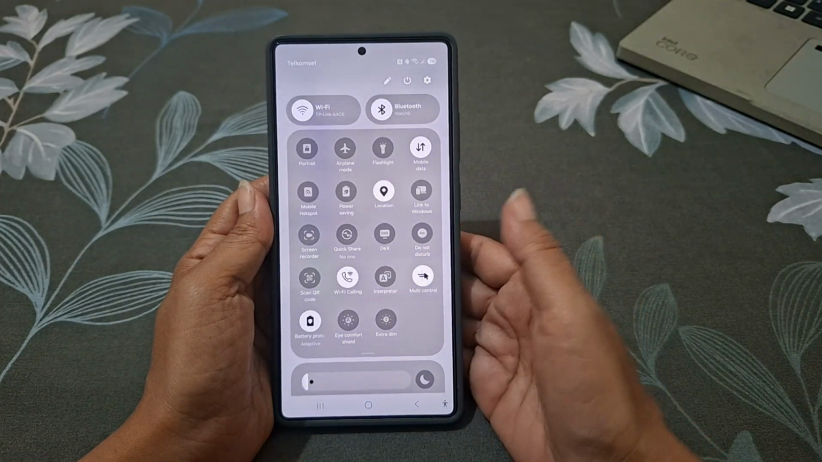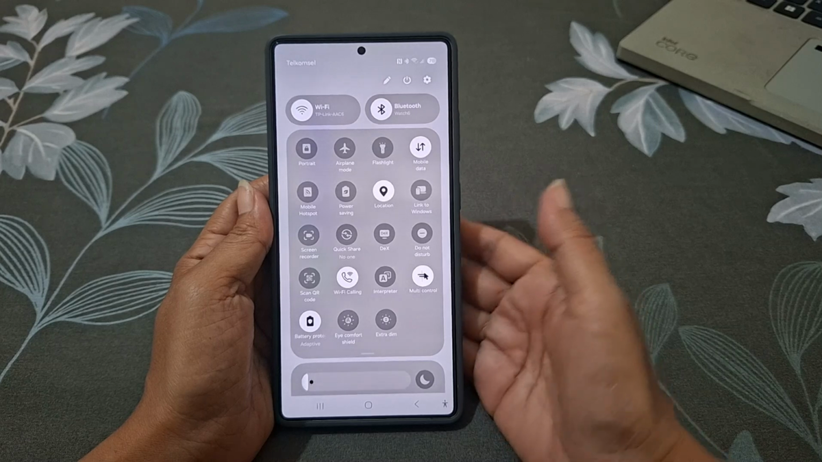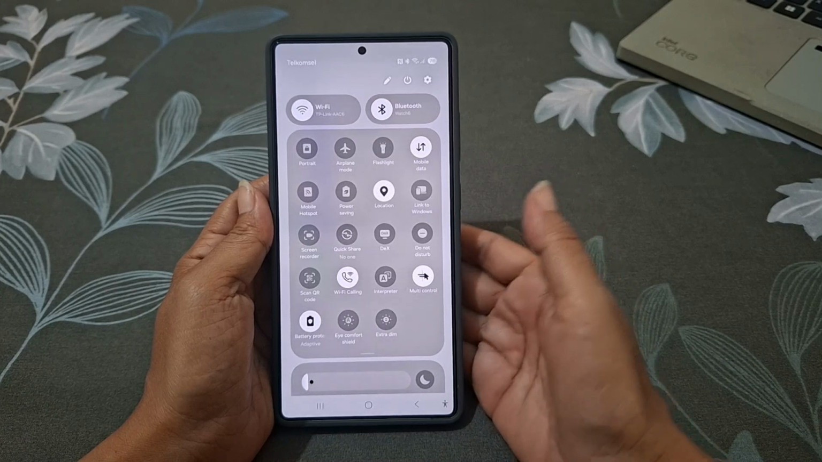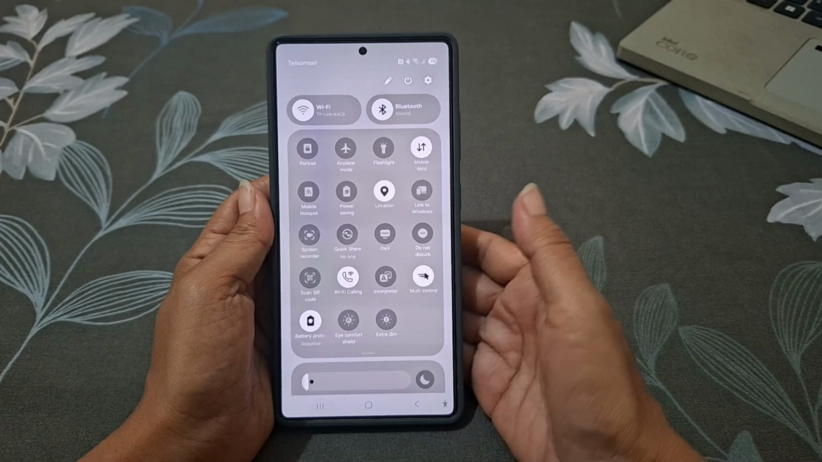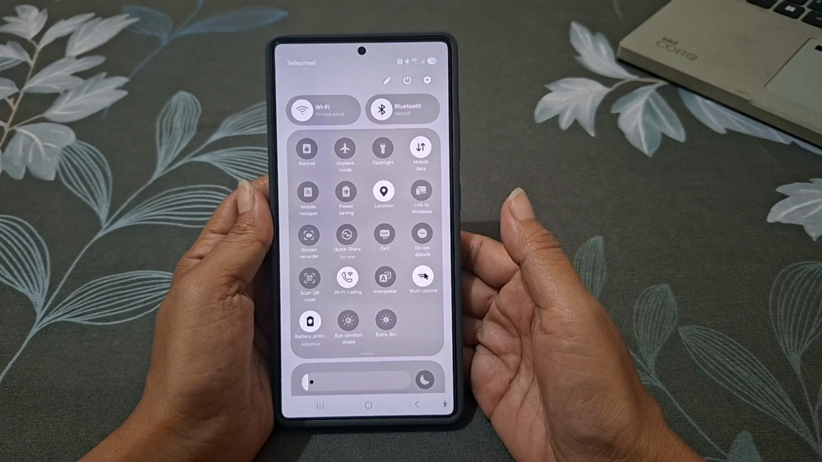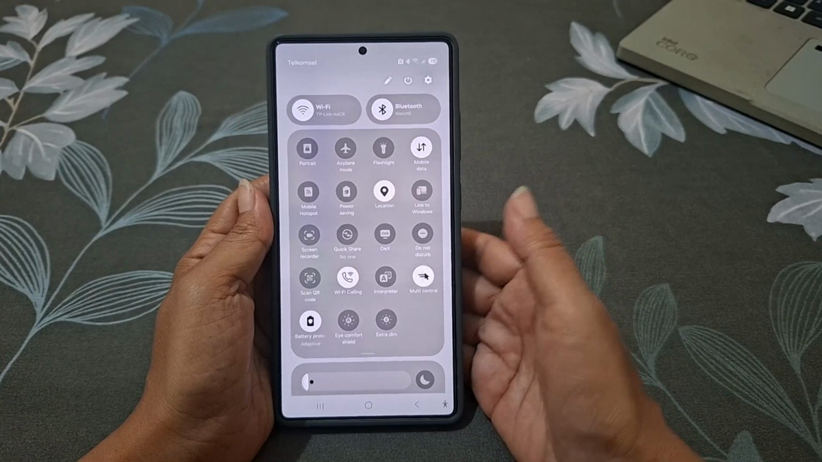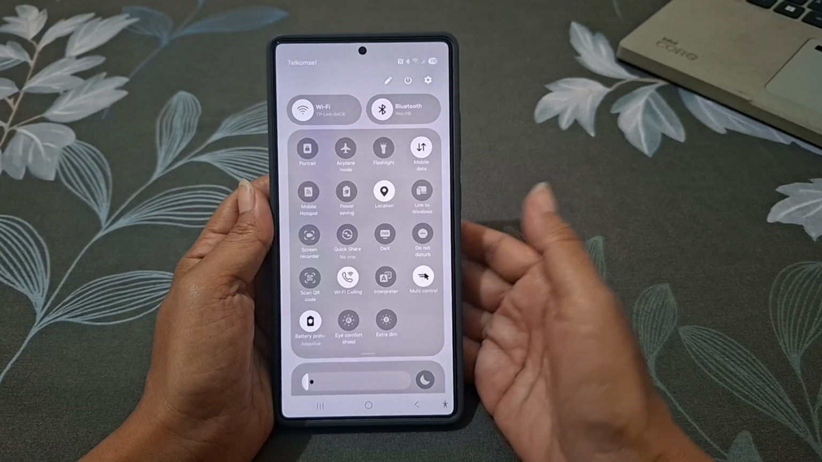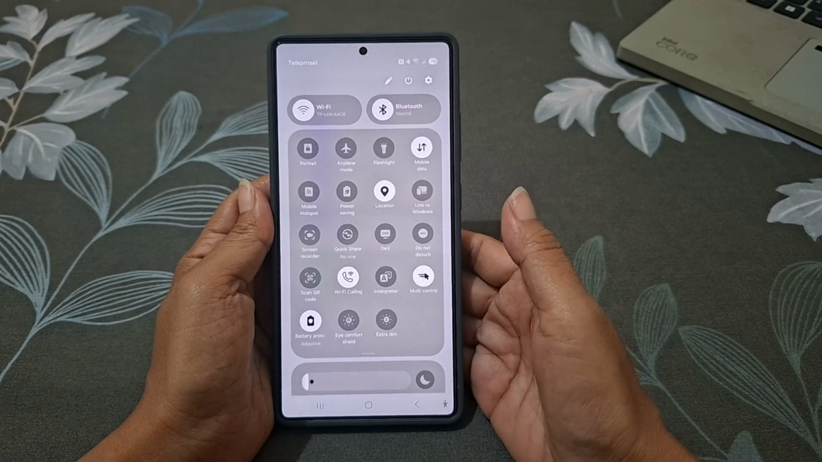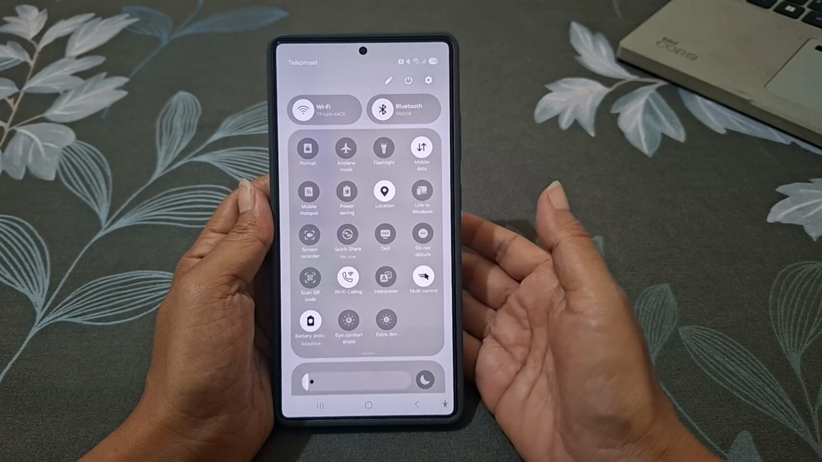As a note, you can also add these same buttons by editing the quick settings panel directly. So this is just an alternative way to manage them. Given the function, if you want faster access to features like extra dim or color filters, adding them to quick settings makes life easier.